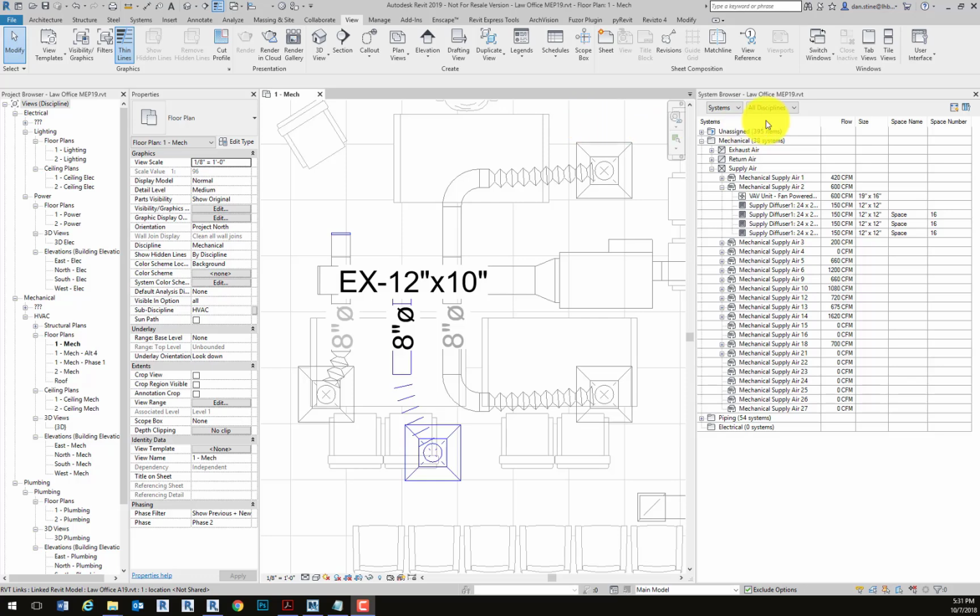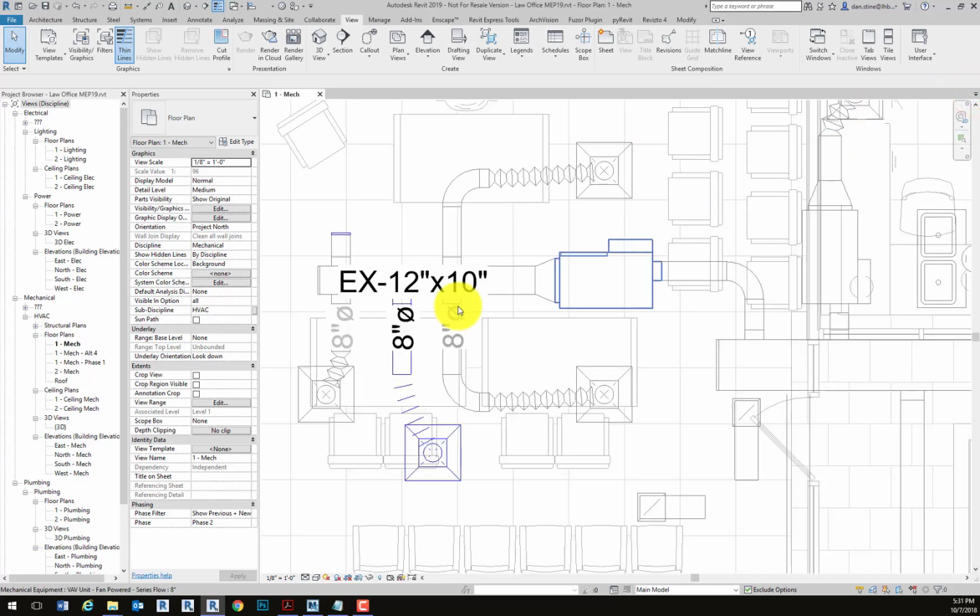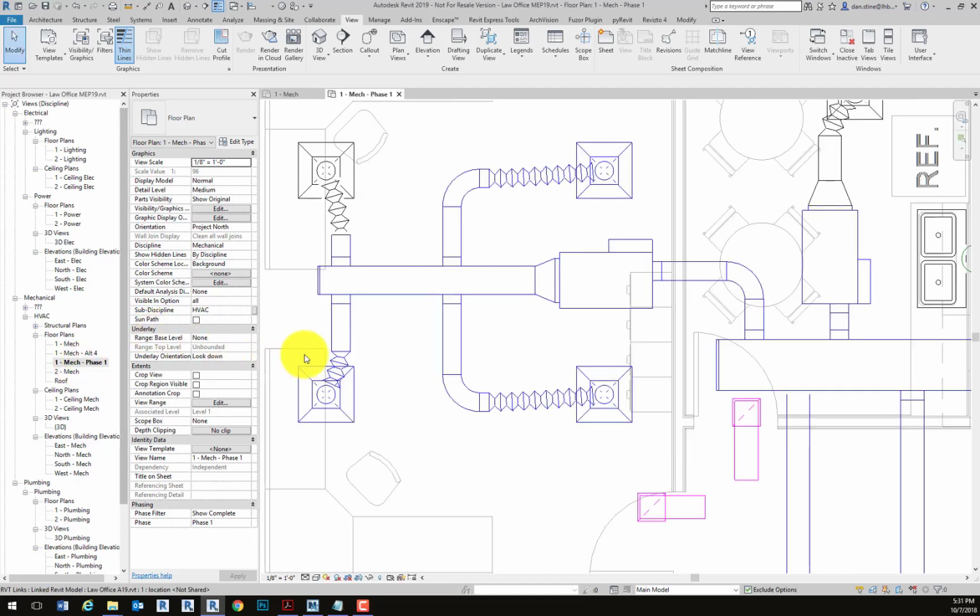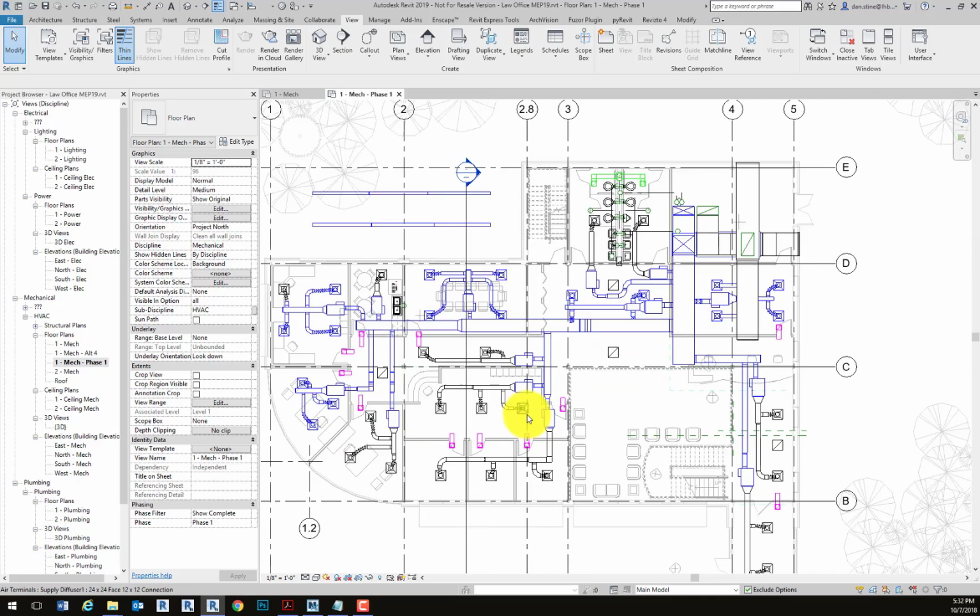In this video, we'll look at how room spaces and tags work in the context of phasing and design options. So we're going to go to our Level 1 Mechanical Phase 1 view. If you remember, this is the existing conditions.